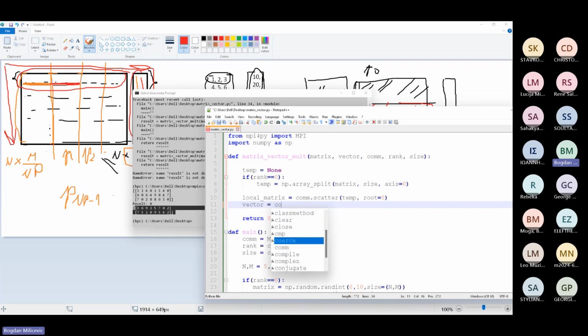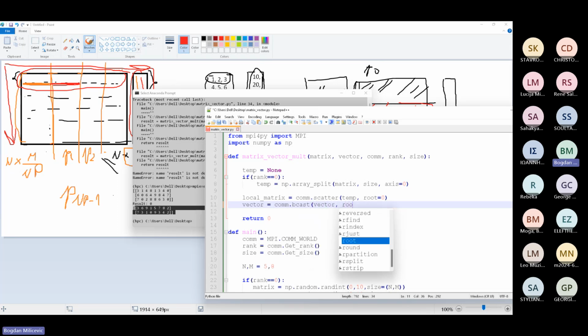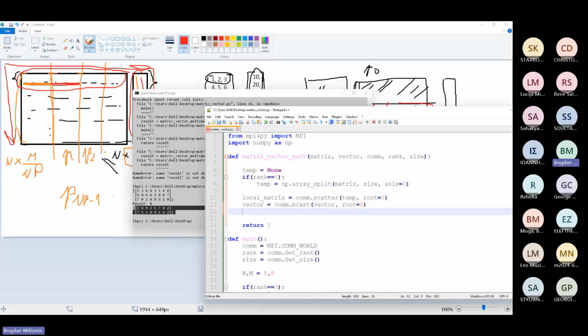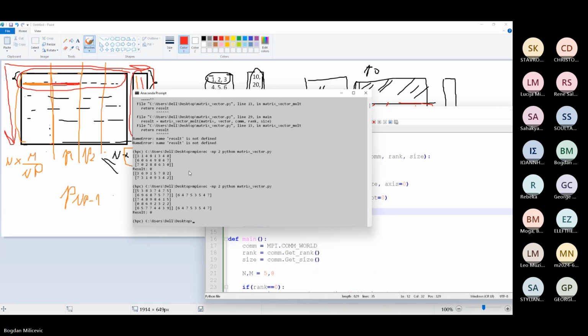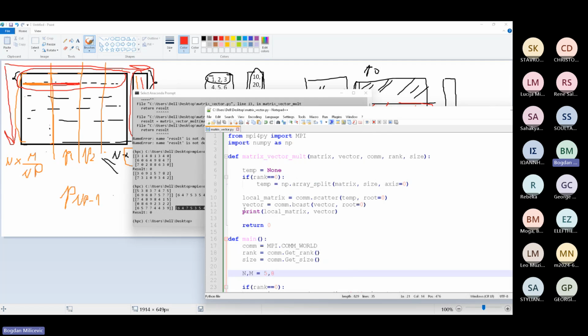so we can just broadcast it from the process 0. Broadcast. From whom? From process 0. Okay. Let's print just in case to check if everything is okay. So local matrix and a vector. Okay, seems okay. Both of them have full vector with same values, which is exactly what we want.